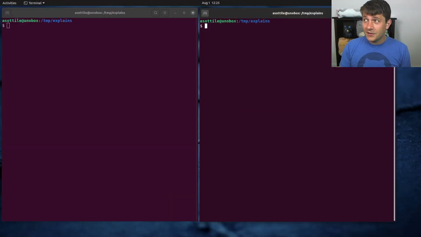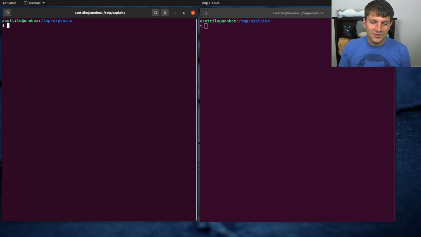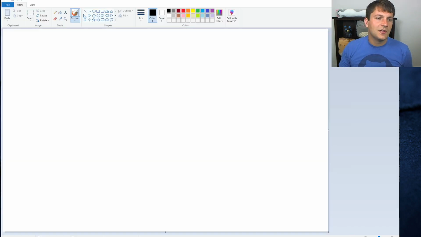Okay, so we're going to be working with Docker today. So I have my other virtual machine, which still has Docker installed. It also has Podman installed, but we're going to be working with actual Docker today. And the way that Docker works, or at least the, I guess we can open up Paint and talk about this.